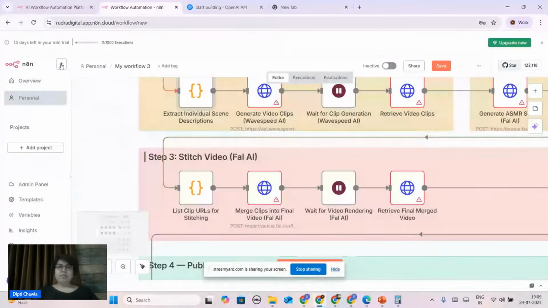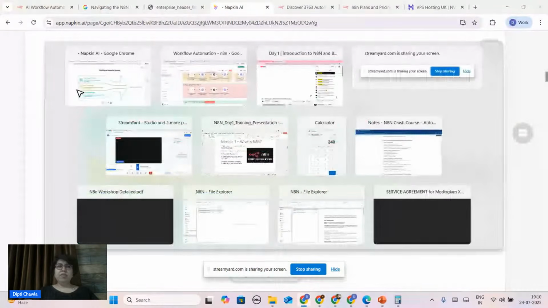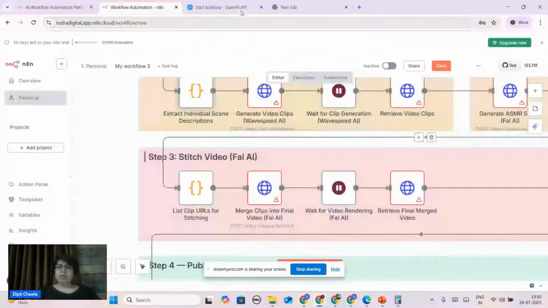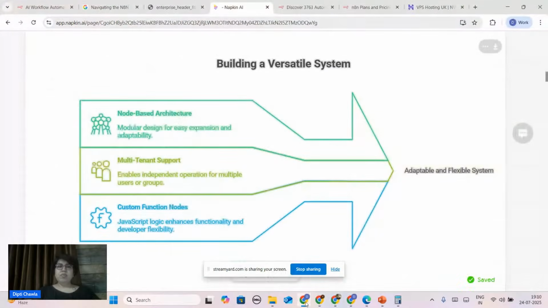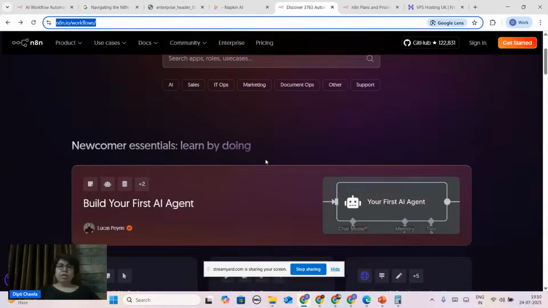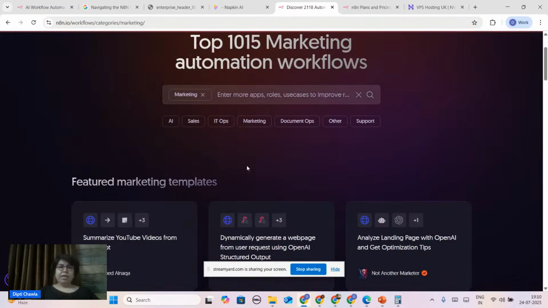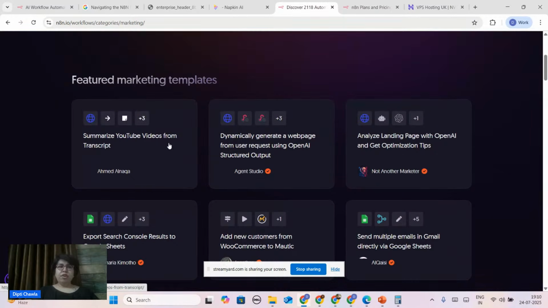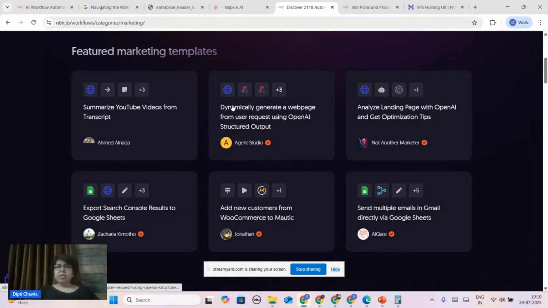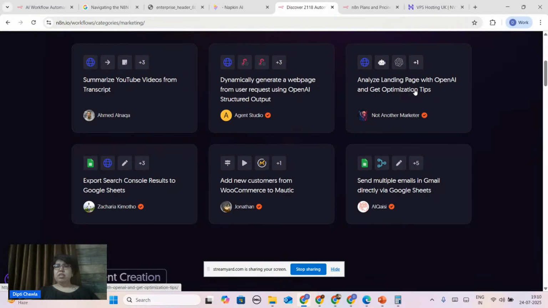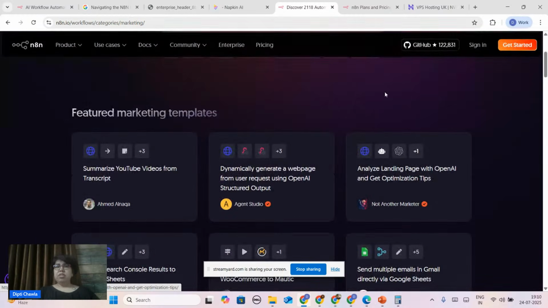Okay, let's try an industry utility case, because there are thousands of templates here, and some workflows are too complicated. Let's understand marketing work. Summarize a YouTube transcript, very simple, a four to five step thing. Dynamically generate a web page from users with OpenAI, simple. ChatGPT plain. Analyze the landing page with OpenAI and get optimization tips. This is very simple, and a lot of startups do this.